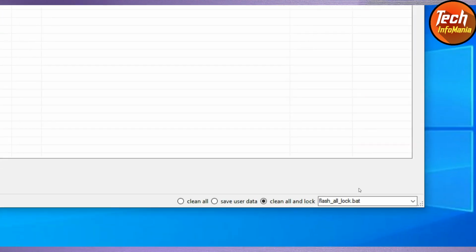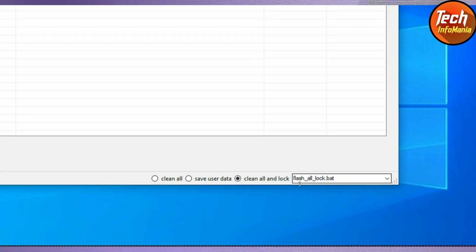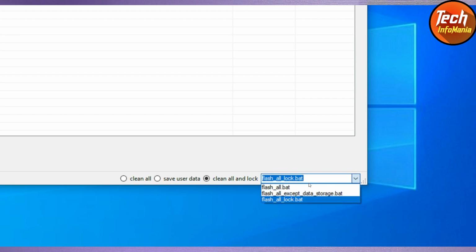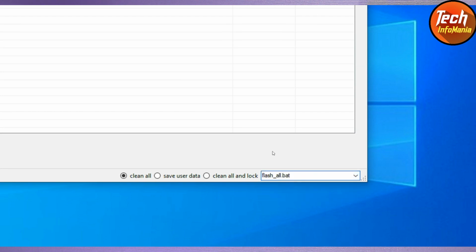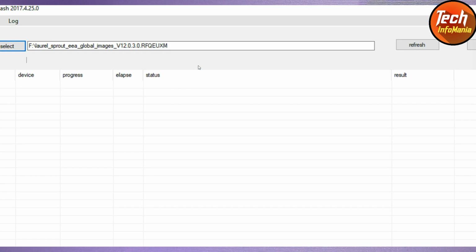Now come down here. In case you want to relock the bootloader of your Mi A3, then you can leave this selection. The ROM will get flashed and the bootloader will also relock. But in case you want to flash custom recovery later, then flash a custom ROM later, like me, I will click here and select flash all. What will happen? The stock ROM will get flashed and the bootloader will remain unlocked. So we can do anything later.